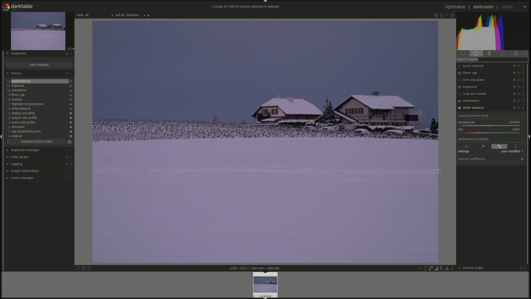The actual controls in this module are the channel coefficients. All the adjustments that you make in the top part, which is the user-friendly interface, are translated into channel coefficients for you. For example, you can see how this is automatically changed to follow the adjustments that I'm making to the temperature. The translation between the user interface and the channel coefficients depends on your camera model. It will be different channel coefficients for the same settings for two different camera models. So make sure that your camera is supported.